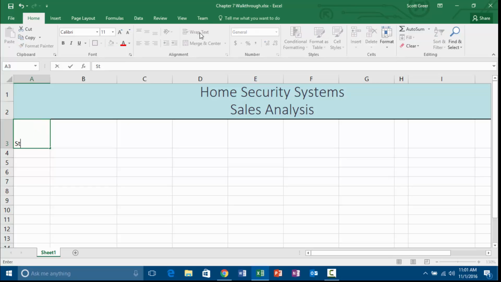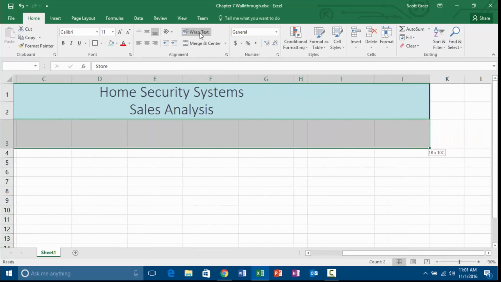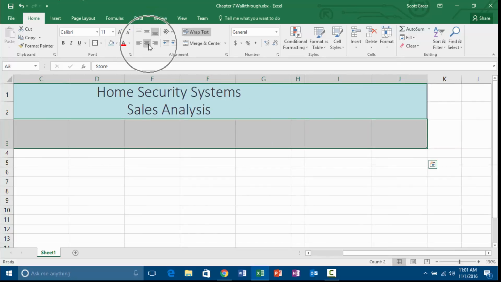So the first one is what? Store. Then we have Category. Oh, I apologize. I didn't click the Center button. I'm going to click the Center button now also.